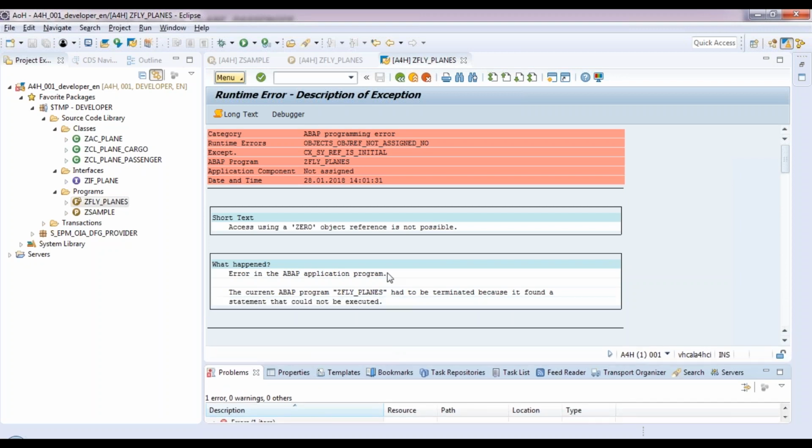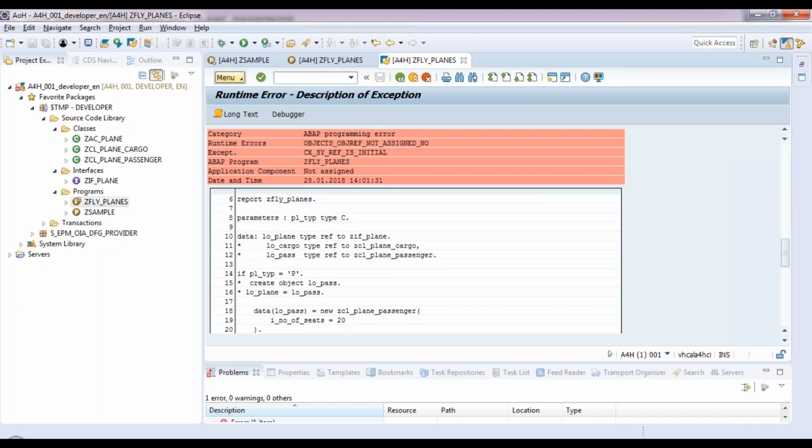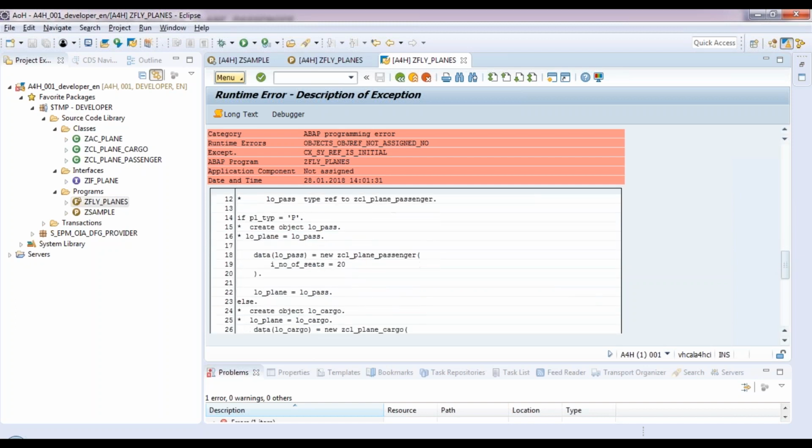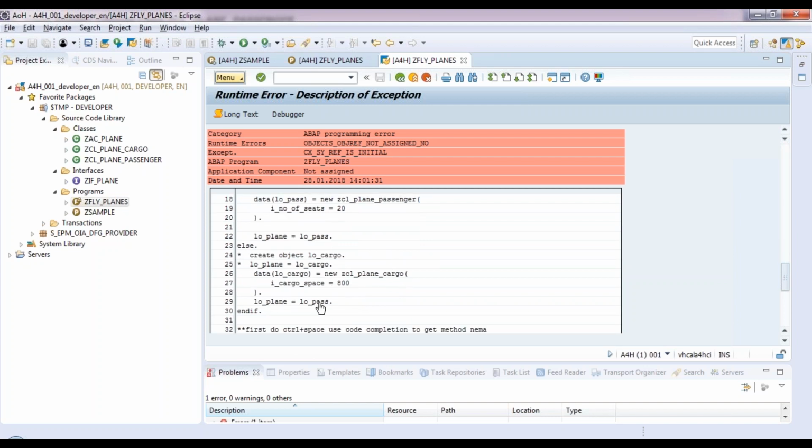So I love when the dump comes and you see accessing using a zero reference object is not possible. So there is something wrong. Probably our object did not get created properly. Maybe we can analyze the dump information. Just scroll down a little bit and check where it actually dumped. So we are passing lo plane equal to, you see guys the problem, I made a mistake. Lo pass I am assigning to the plane object, but I'm actually creating the lo cargo object.